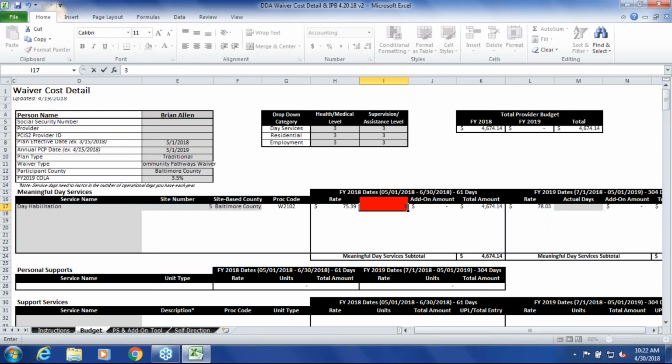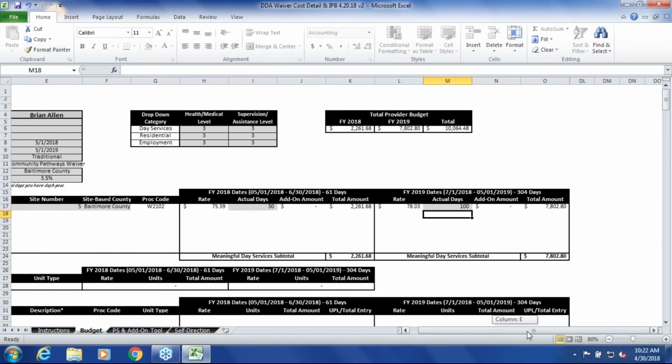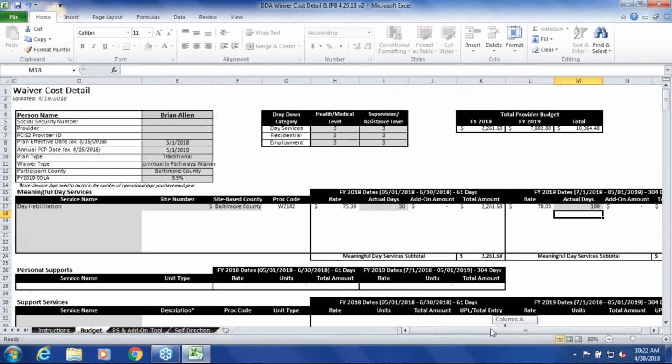Let's go ahead and just put in 30 days. So this person needs 30 days in fiscal year 2018. So for May and June, they need 30 days of day habilitation services. Fiscal year 2019, maybe they need 100 days. So that's all we need to put right now for day habilitation. You'll notice at the top of the screen, the total provider budget is being separated by fiscal year 2018 and 2019 as well. And as you're filling out these services, it's updating for you.